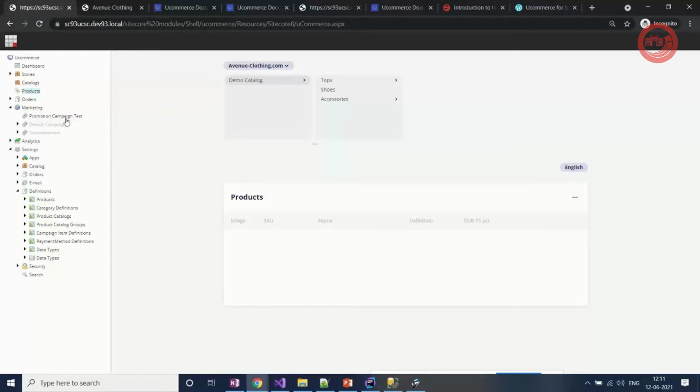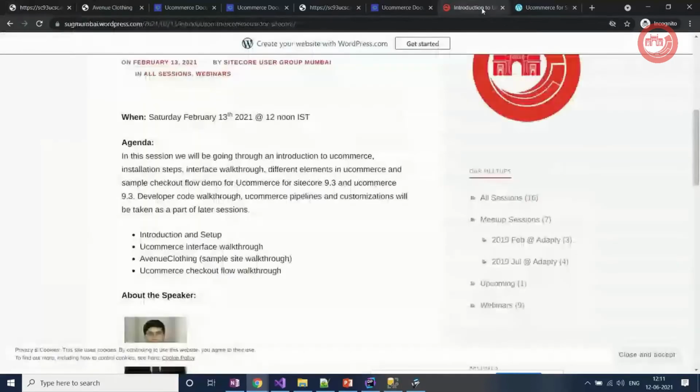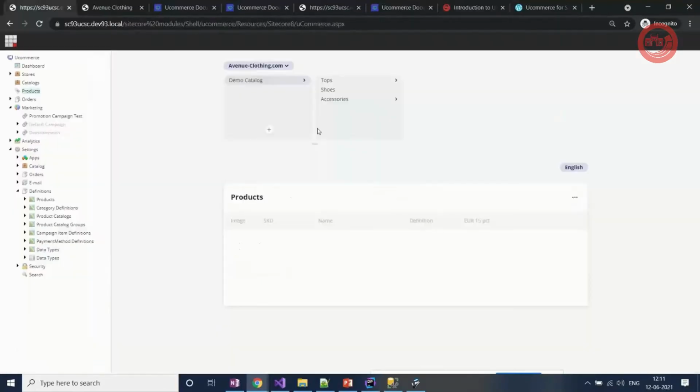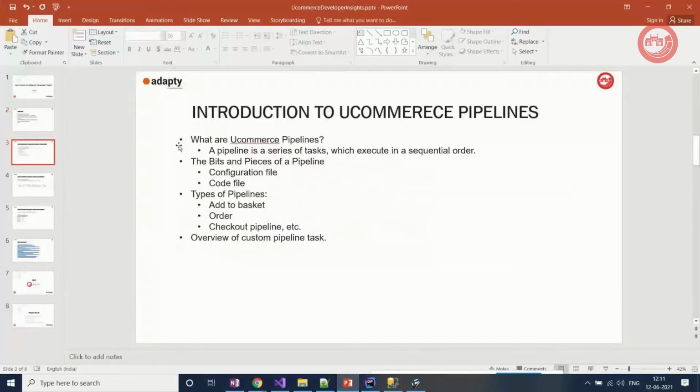So we will walk through this, but I just wanted to set the stage that this is what their backend looks like, and this is how Ucommerce is installed. You will get more details in my blog, or in the earlier SUG Mumbai group presentation that I had created. Any questions, or anything you want me to go over before I start with the next topic, which is Ucommerce pipelines?